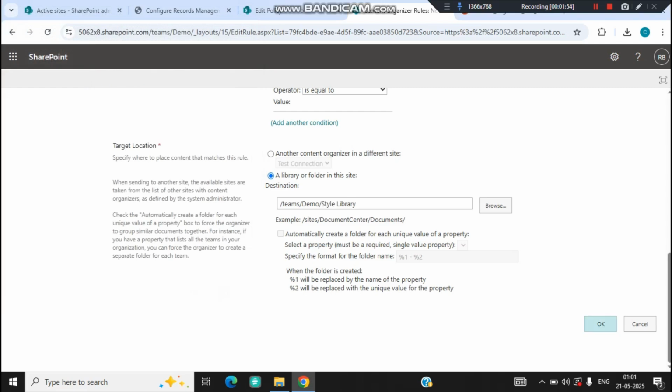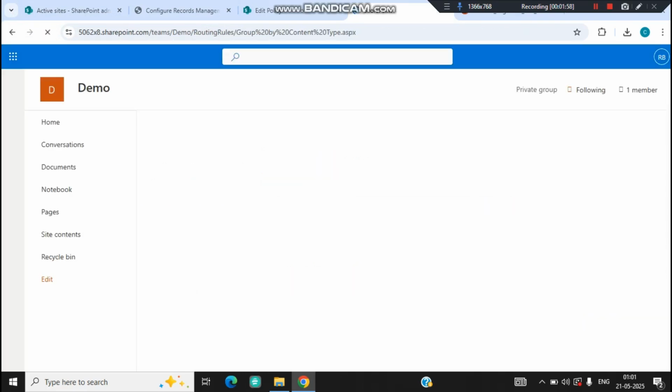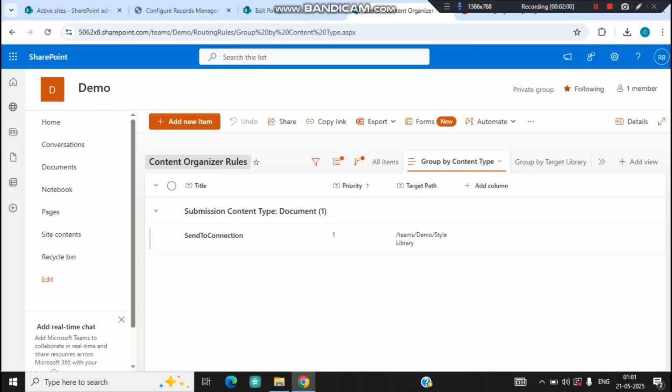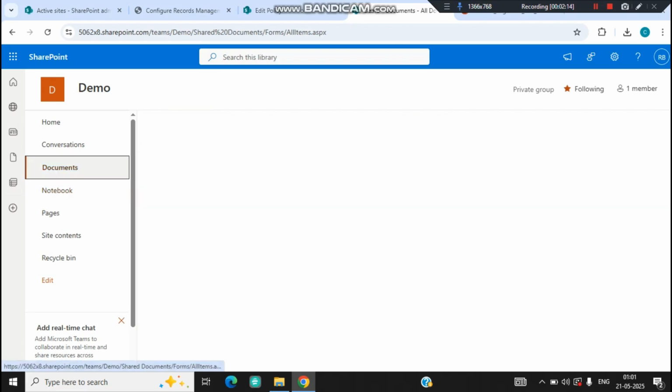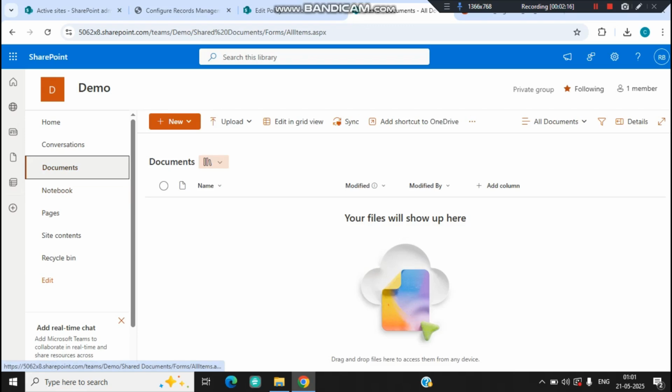Once I'm done, right? So the rule is set for me, and this rule is for the drop-off library. So whenever I am in the drop-off library, the document will be moved to this style library. But if I come up here, I want that instant connection to be there. That is send to connection.